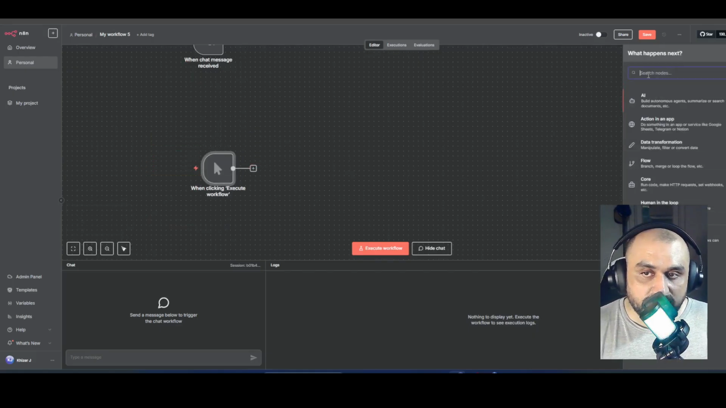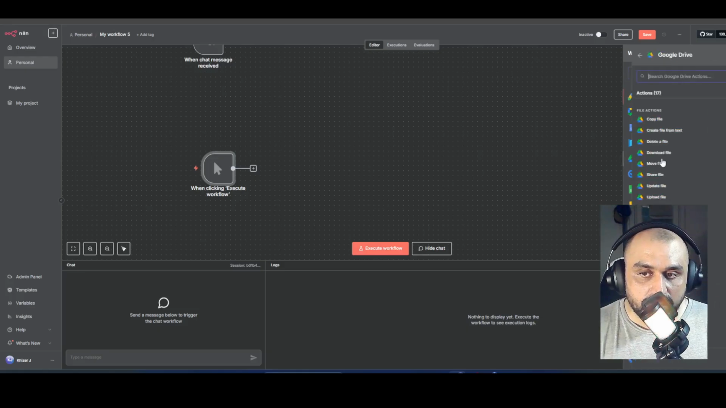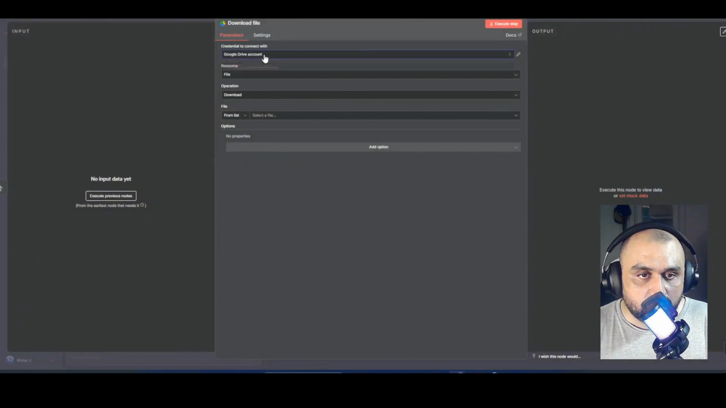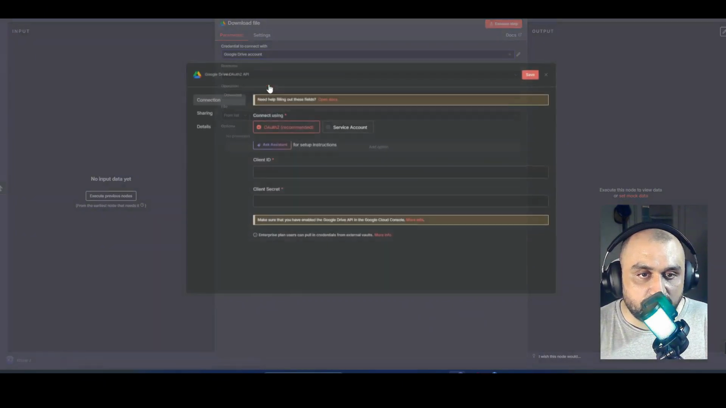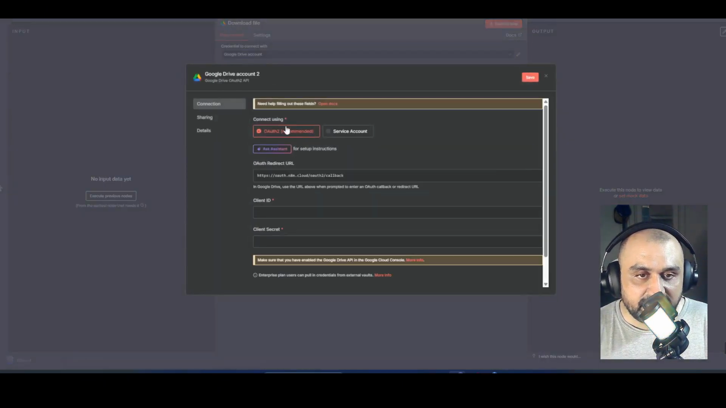The next node is going to be your Google Drive node. And over here, you're going to select download a file. We're already logged into our Google account, but if you don't have credentials already set up in n8n, just click on create new credentials and then open the docs to see how you can connect your n8n with Google Drive. Essentially, you will need an OAuth redirect URL, a client ID, and the client secret. Sorry, the redirect URL is going to be provided by n8n.